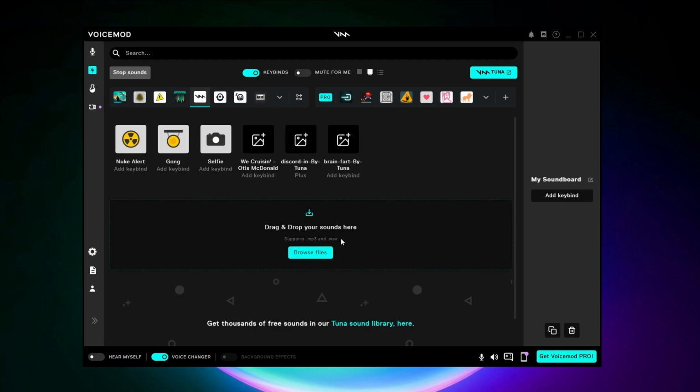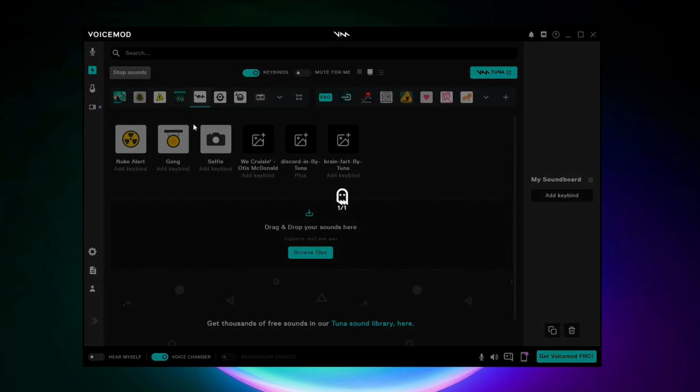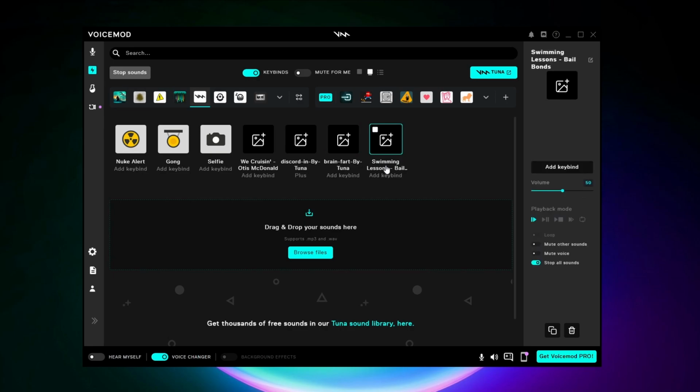Now you want to make sure that your file is either in MP3 or WAV format. So I'm going to click on Browse Files, I'll come to Music right here, and then I'll just add a song that I got. I won't be showing you in this video how to download any songs, but if you use Google, you can find out pretty quickly how to. Alright, so here's the song I added to my soundboard.